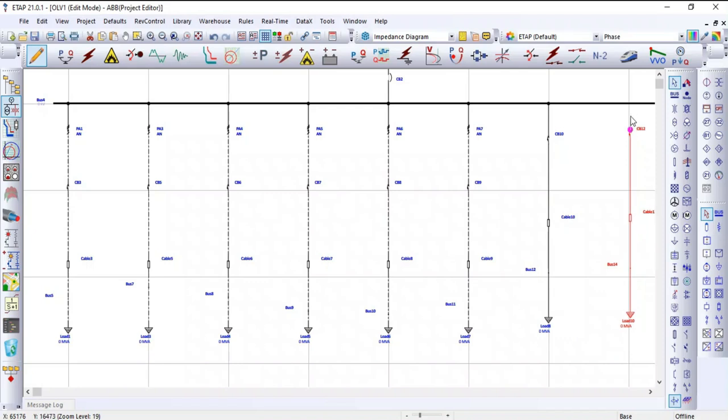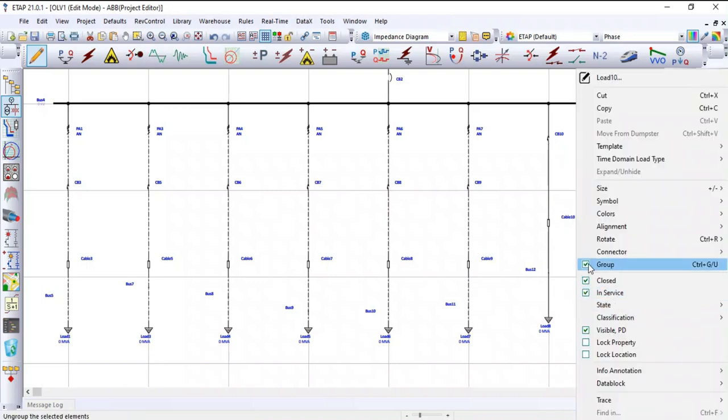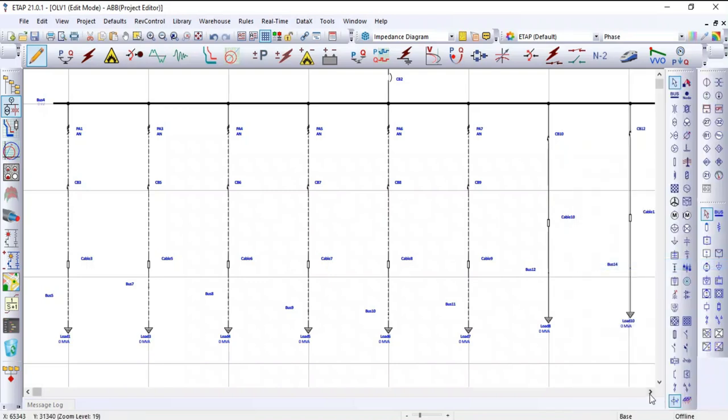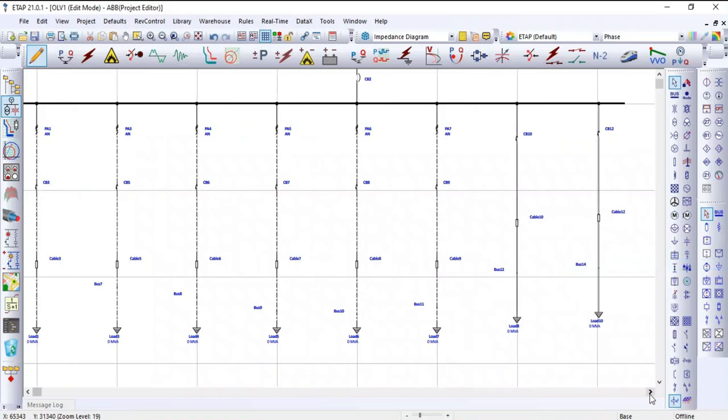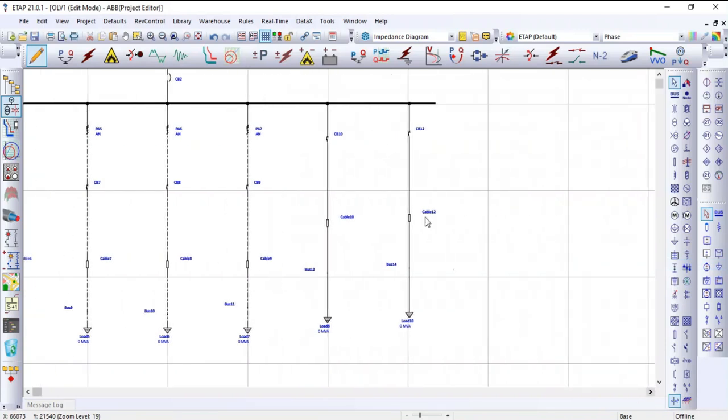Then connect this branch. Disconnect this branch from the bus bar. Right click here. Then uncheck group. Left click on this button. Then left click on this bus bar. Stand up here until this sign appears. Then left click on this place. Then drag the bus bar to the right side.